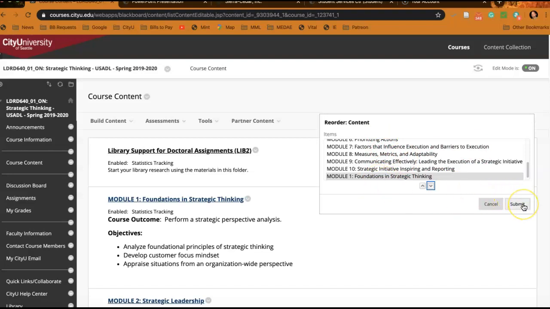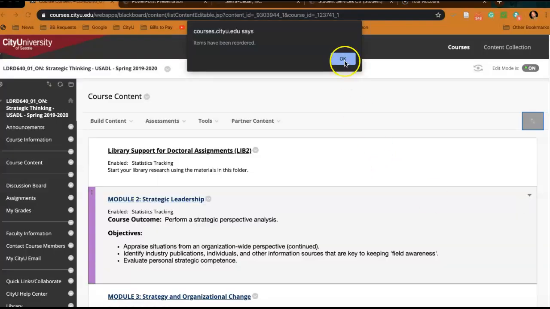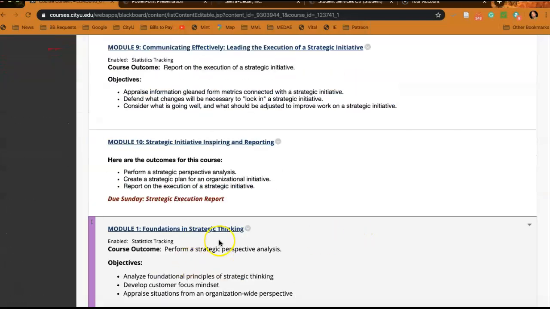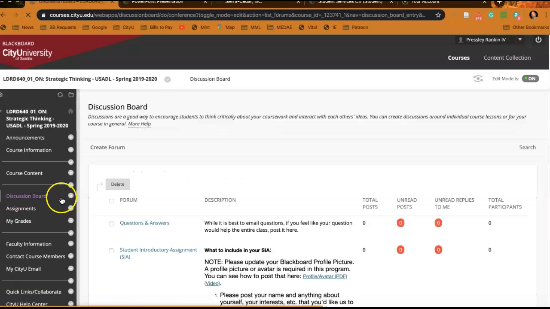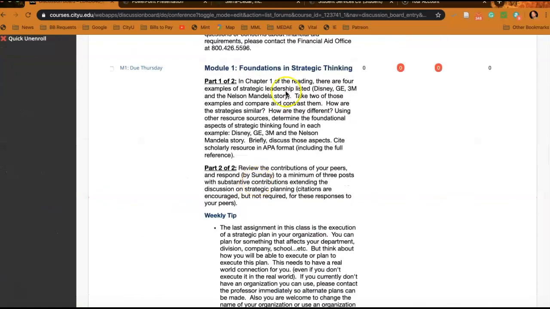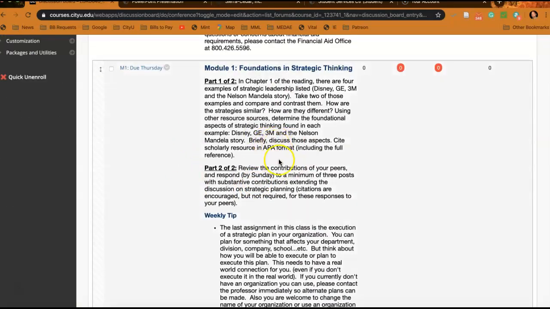It doesn't really matter, but it does look easier for the students. You could tell them just to go to the bottom to find the last module. When you do that, immediately the module's now down at the bottom. The new module's up here at the top. I want the discussion boards to be done the same way. That way, always the newest discussion board is up here at the top.